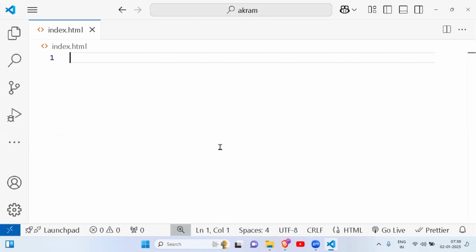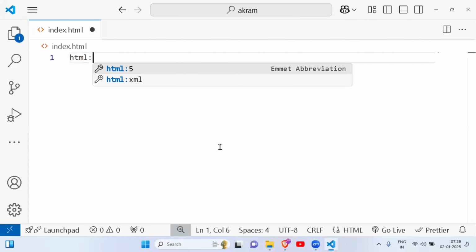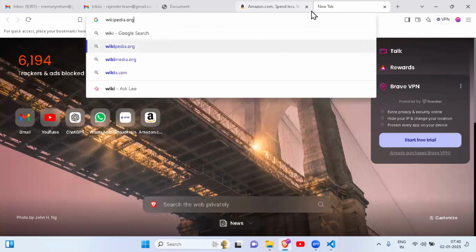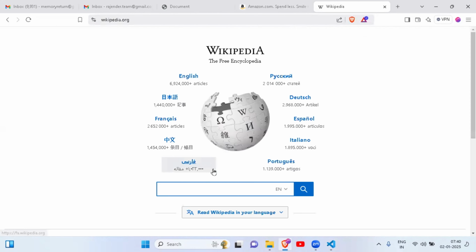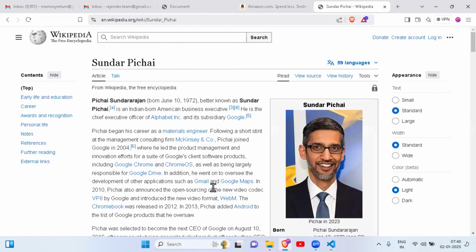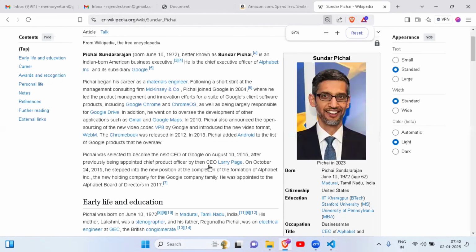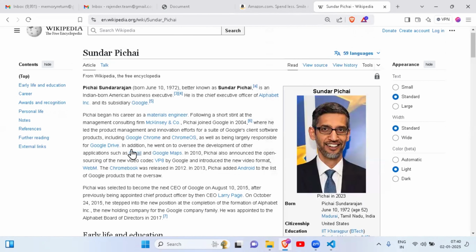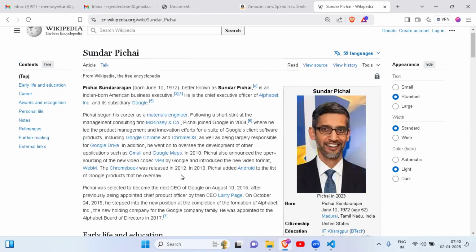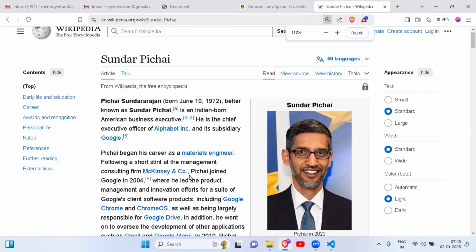Now we type html colon and press tab, so automatically some code came. Here I'm using Wikipedia, searching for one person. The person's name is Sundar Pichai. You can observe this page: a decent number of paragraphs is available, the first paragraph as well as the second paragraph. How can you identify a paragraph?